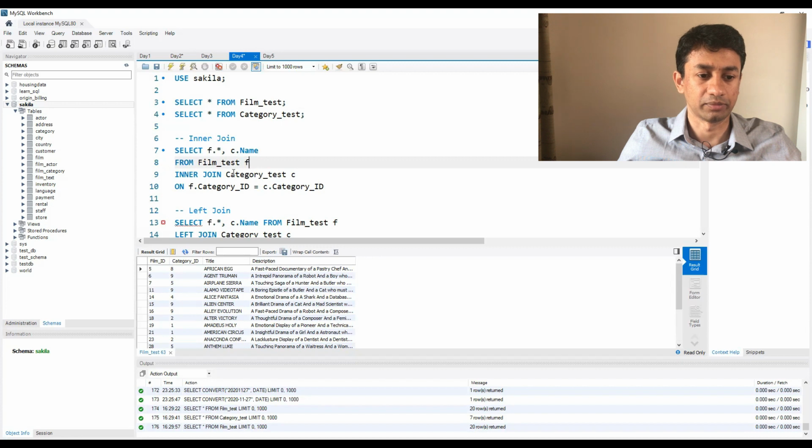Similarly, for the second table, this is the first table, and I'm doing an inner join, and then I'm mentioning the second table. The second table is category underscore test, and I will refer to this table as C. So I have given two different tables, table 1 and table 2, here F and C. I'm saying that these two tables should be joined using inner join.